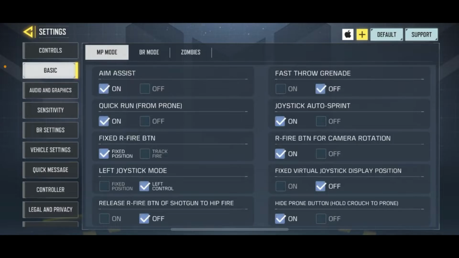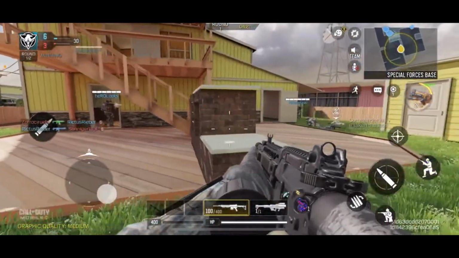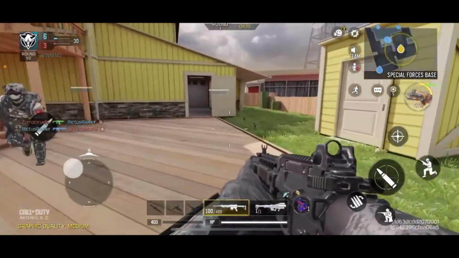Under the Basic tab, look for the Aim Assist option. If the Aim Assist is turned off, make sure you turn it on by tapping on On. Auto Aim, often referred to as Aim Assist, helps players by slightly adjusting the aim towards enemies. And that is how you can easily auto-aim on Call of Duty Mobile.